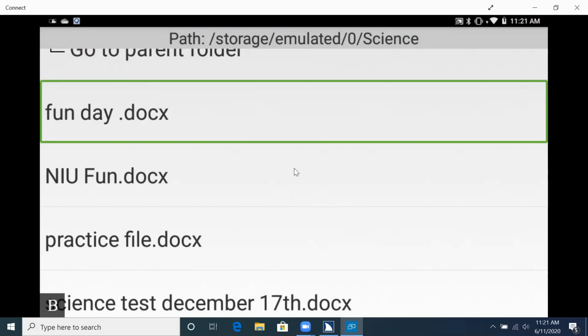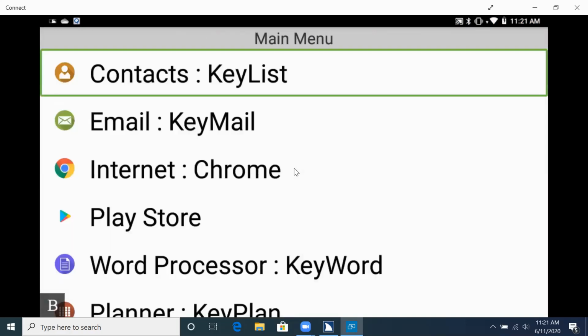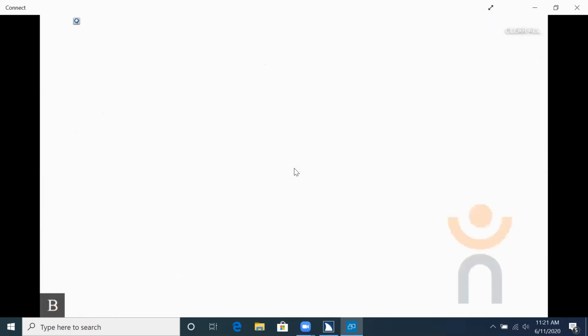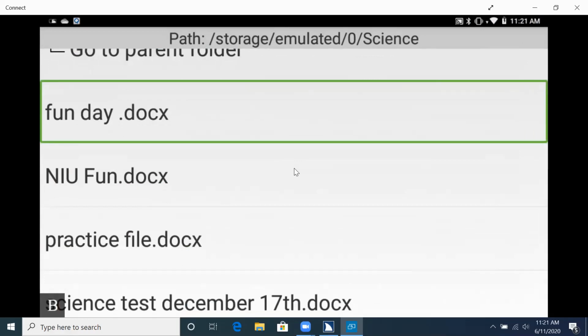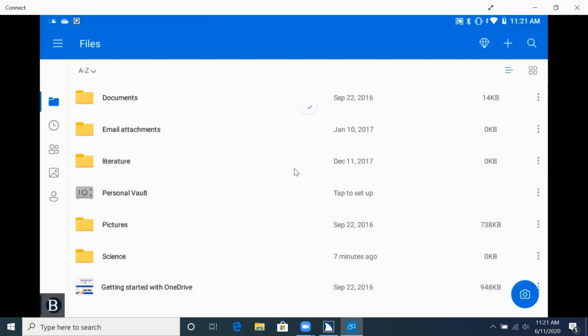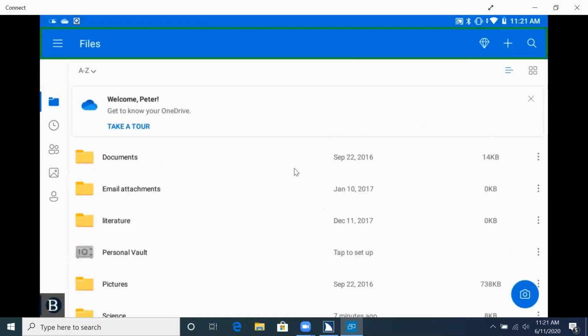So I'm going to come to the main menu. Main menu. Contacts. All right, I'm going to open OneDrive. Again, you could do this by using your app switcher. You could do this in many different ways. I'm just going to open my recent apps. Files. Fun day. Docs. Recent apps. OneDrive. Files. Right. So I'm in my files pivot.